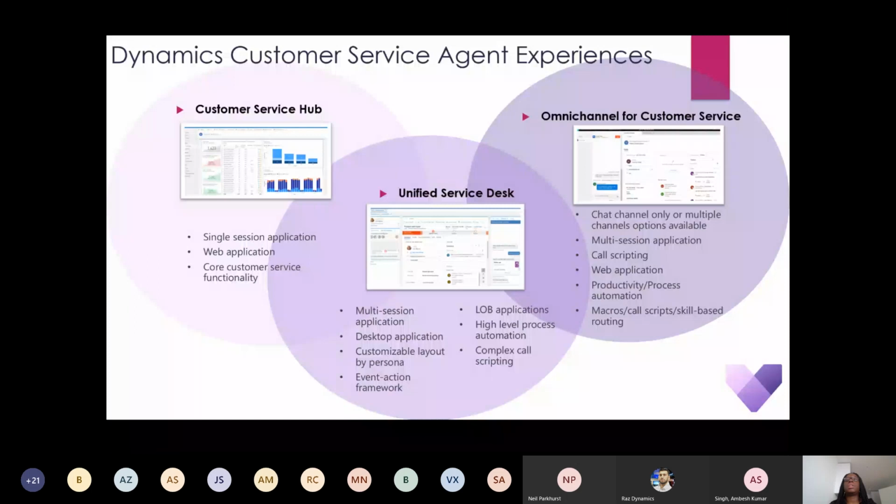Omnichannel, however, is more for if you need multiple channels and multiple sessions. It is not as easily extensible as Unified Service Desk, but it is extremely configurable. So you can almost get everything that you need. So if you have more complicated scenarios, you're going to be looking between Unified Service Desk and Omnichannel. And if you can't make Omnichannel work, you're going to need to move on to the Unified Service Desk.